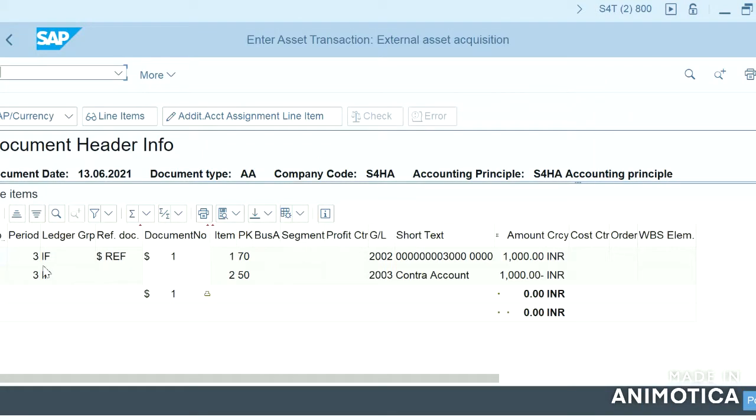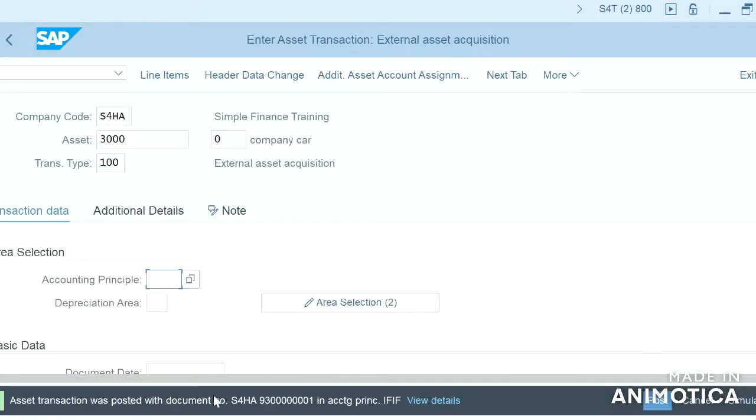So now we can see this is getting credited and this is getting debited, and let us now try to post it. So asset transaction was posted with document number 93001 in accounting principle IFRS. So there is no question of which account, operational account or valuation specific documents. This is directly an asset transaction where we are directly posting to the specific ledger.